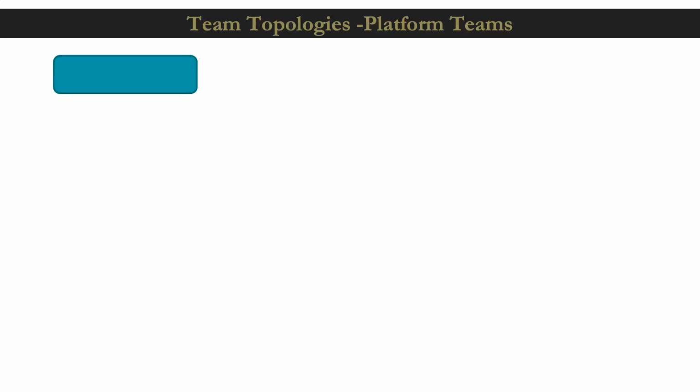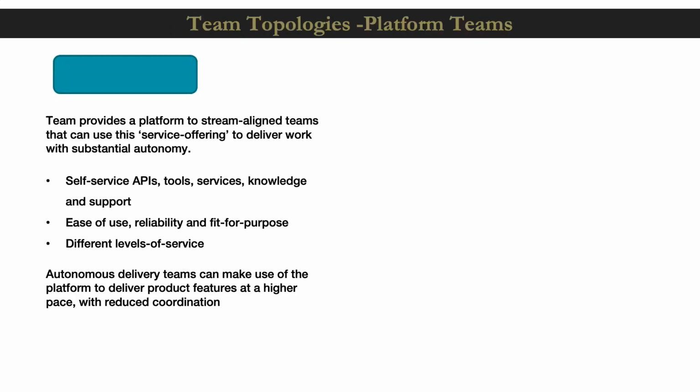Lastly, we have platform teams. And true to the definition of the platform teams, they are offering a service. They're essentially encapsulating smaller pieces of work that can be offered as a service to multiple teams. These services are being designed for ease of use, fit for purpose, and reliability. And they're essentially offering these services where they can even support multiple SLAs.